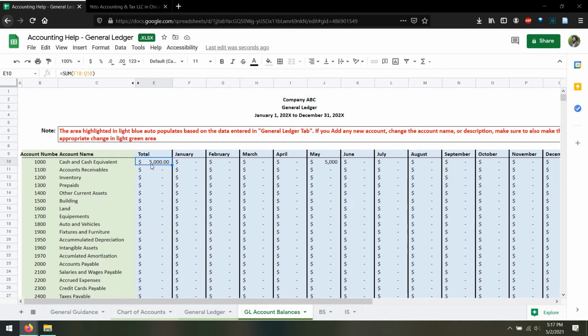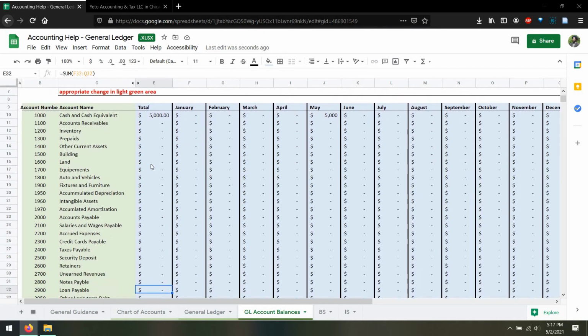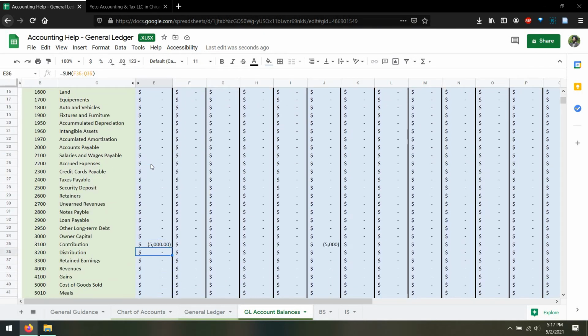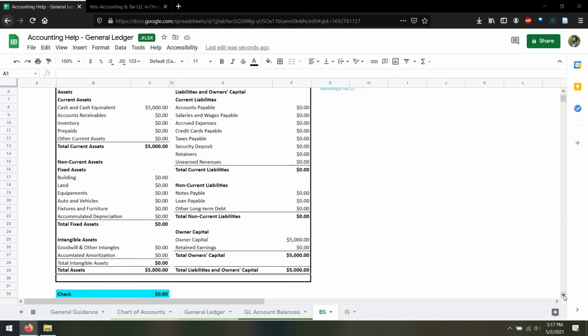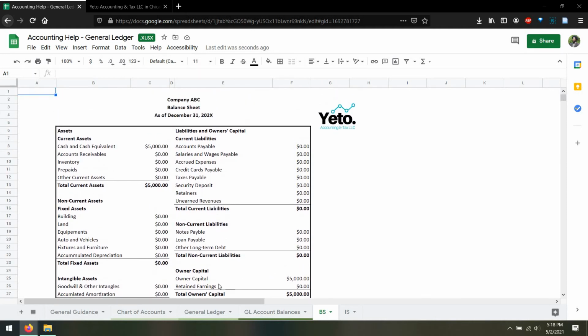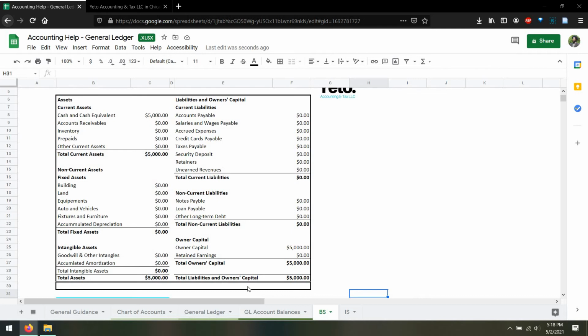Cash has a balance of 5,000, and if we go down here, we'll see the contribution, which is part of the owner's equity in the balance sheet, with a balance of 5,000 as well. Here we can see everything in our balance sheet because the transaction affects only balance sheet accounts. You see the owner capital 5,000 and cash contributed 5,000, and therefore our total assets equal total liabilities and owner's equity. So everything is correct.